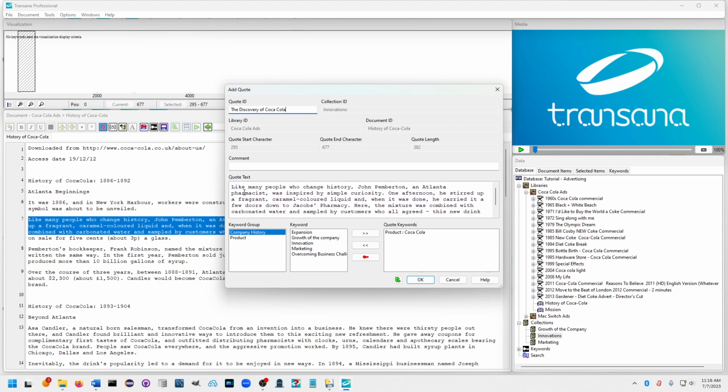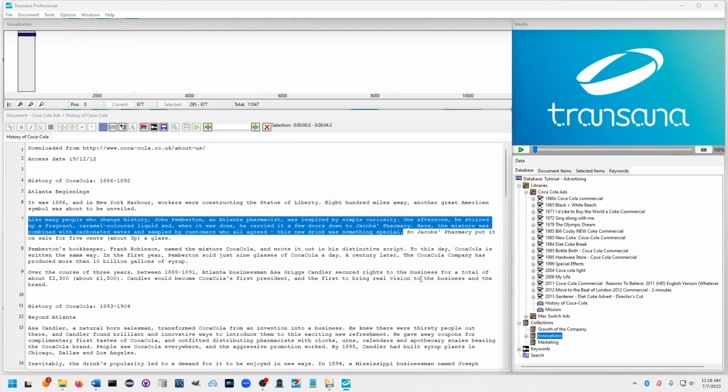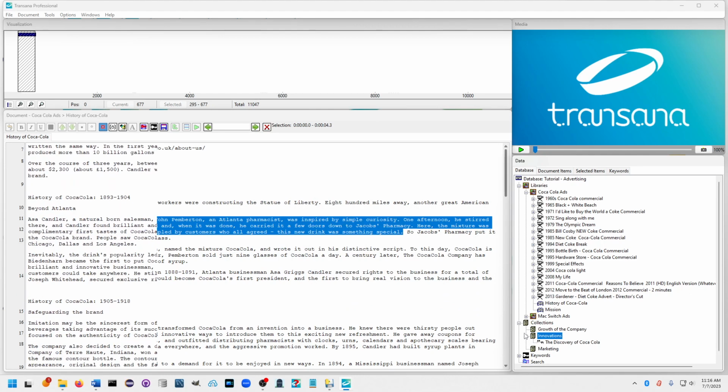We see that the text we had highlighted in the document now shows up as the quote text. We also see that we have the option of adding coding to this quote, but we won't do that in this demo video about creating clips in collections. When we're done, we press OK to complete the clip creation process. We can see that our quote now appears in the Innovations collection in our database tree.